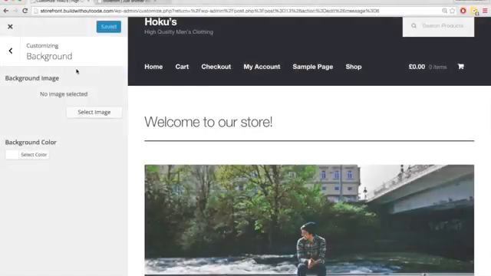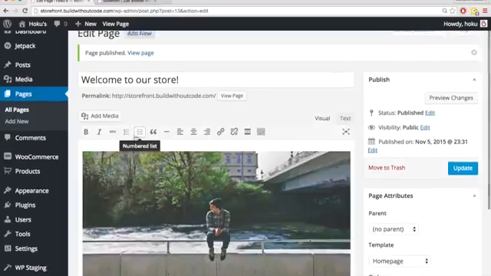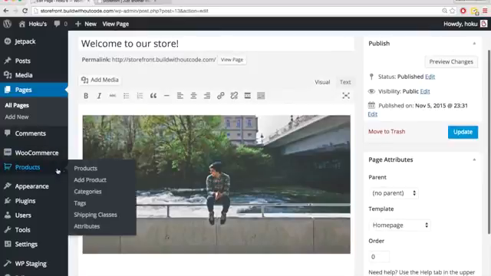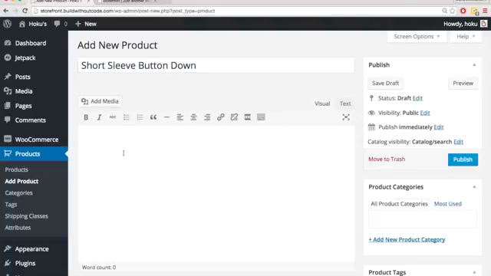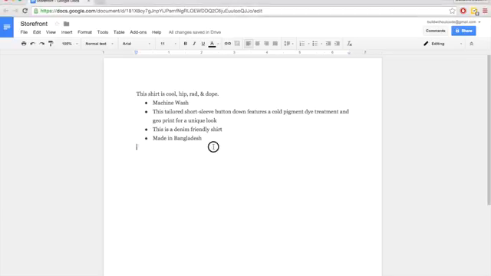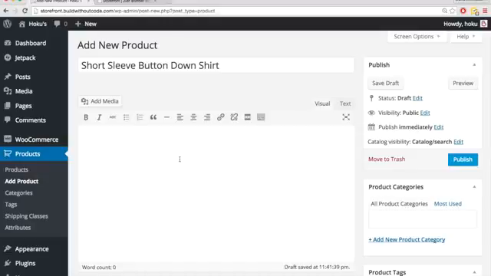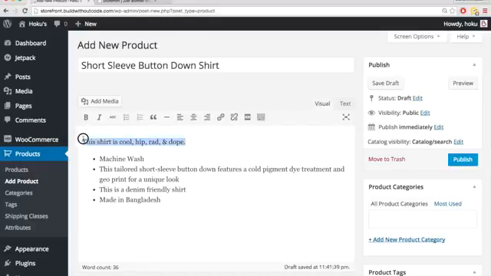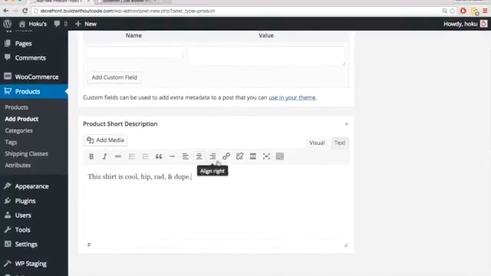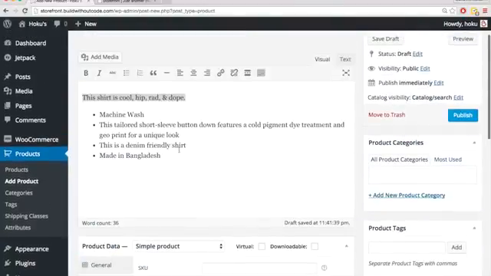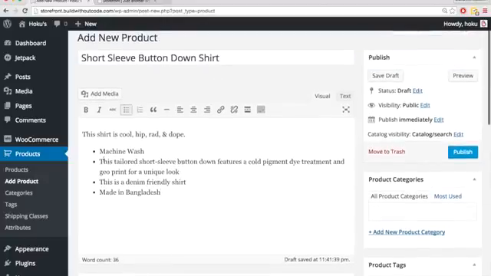Now let's get started adding some products to our site. So I'm going to exit out of the customizer, and we will go to products, hover over that, and hit add product. And we're going to add a short sleeve button down shirt. And let me just grab a description. So here's where you put the longer description, and then down here, short description. And this is a very short description and not so long of a long description, but there they are.